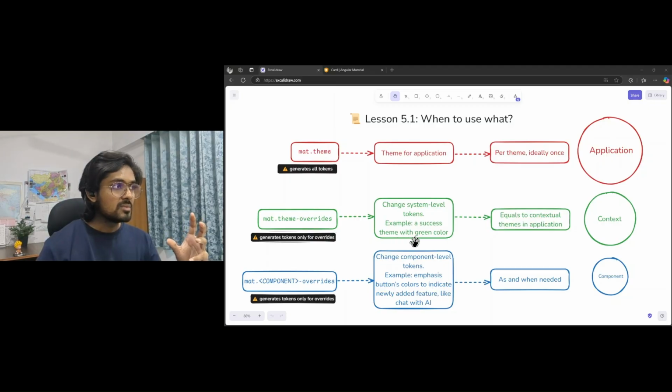Example, a success theme written with green color. So to create a success theme, you will just override primary tokens using theme overrides, and you will have a success theme available with you. You can use primary container, on primary, etc. tokens to get the success theme further in your application. So this equals a contextual theme in your application where you just want specific tokens to be overridden. And this ideally has a lesser scope when compared to mat.theme.